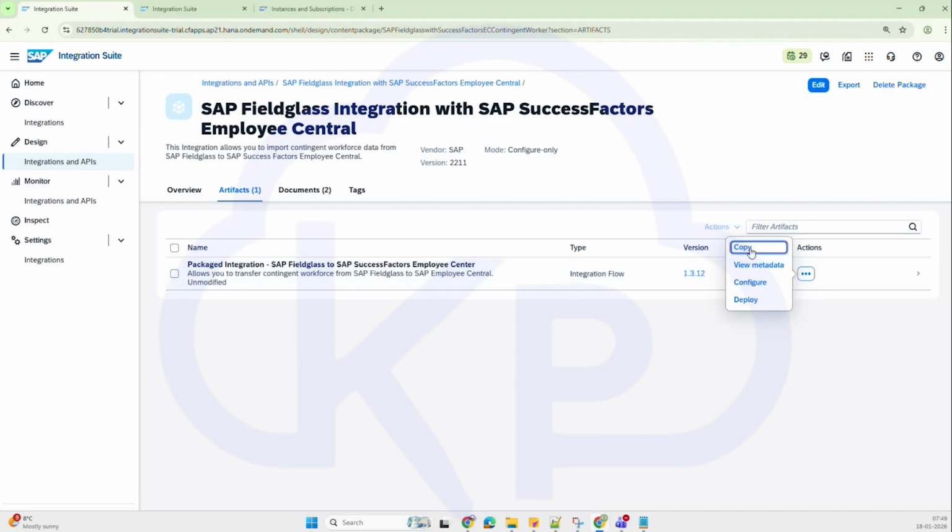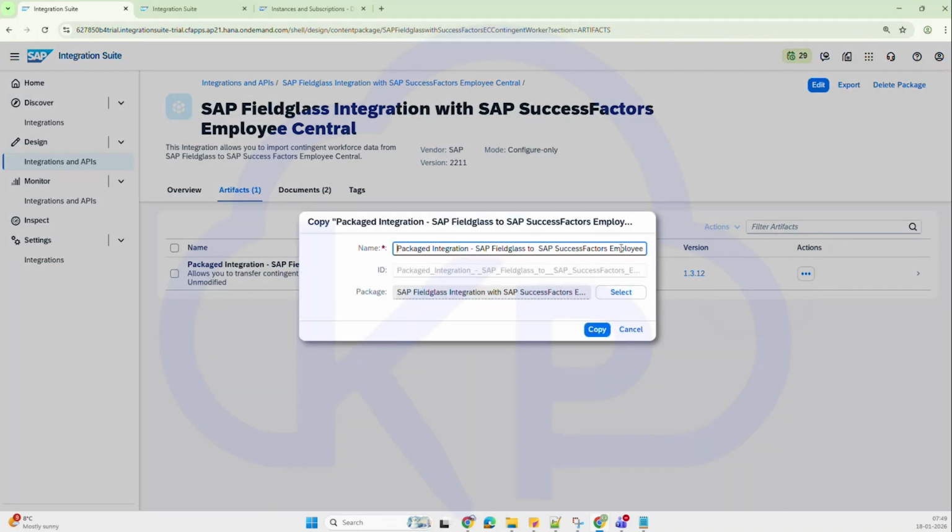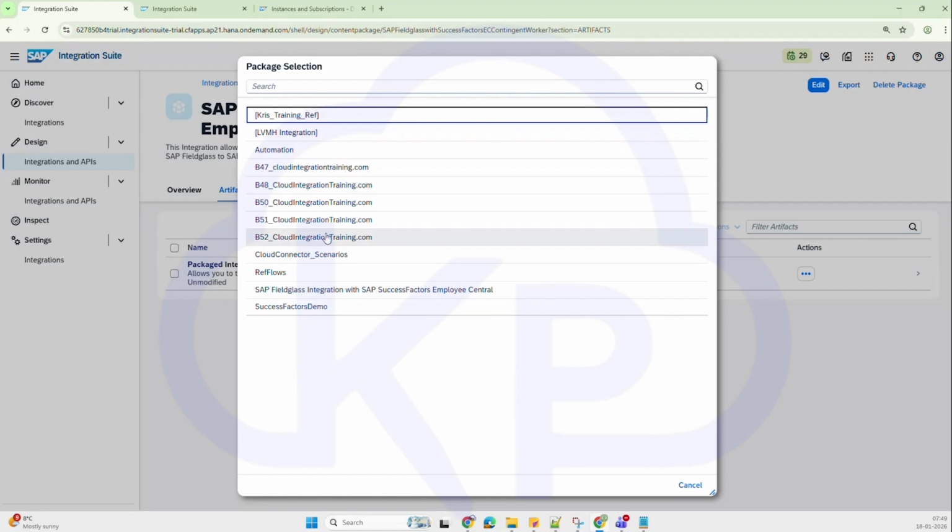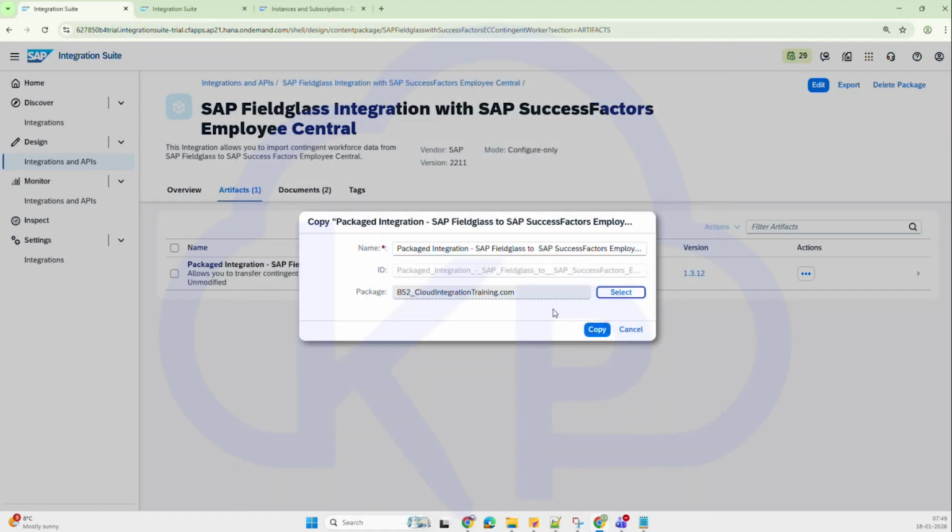Now when you are going to copy it, just give it a name, let's say, just for our understanding. And in which package do you want to drop it? I want to drop it in batch 52, the copy.